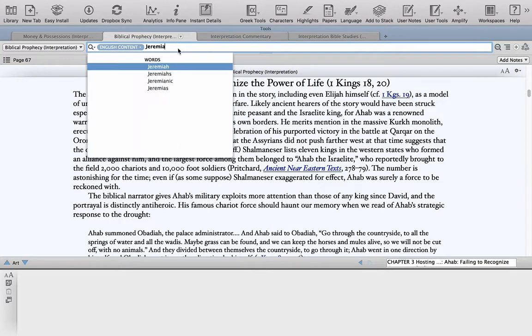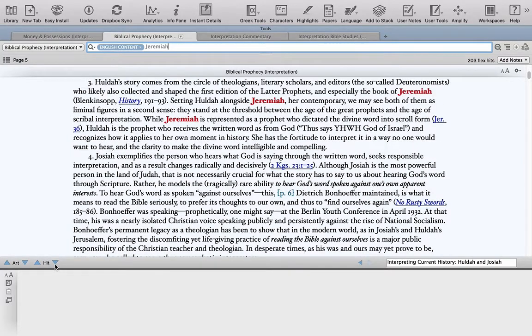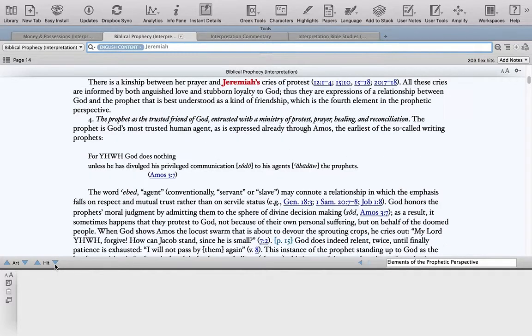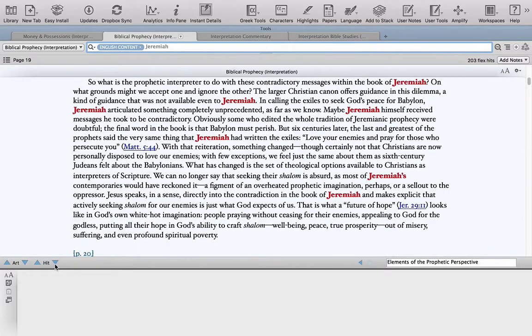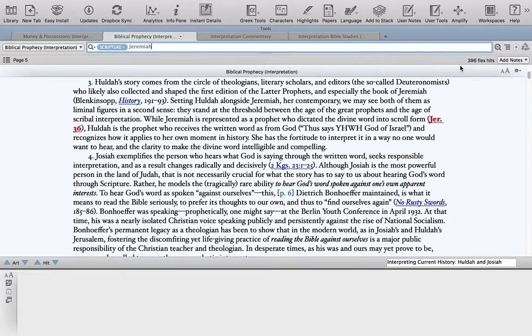So if I want to see every time Ellen Davis mentions Jeremiah, I'm going to get 203 hits, and I can navigate with the hit arrows or a keyboard shortcut on a Mac. It's Command Option down or up. And so I can see every time she mentions Jeremiah by name, about him. But if I wanted times that Davis was quoting Jeremiah or referencing the book of Jeremiah, I would change that search field to scripture. And now instead of 203 hits, looks like I've got 396.